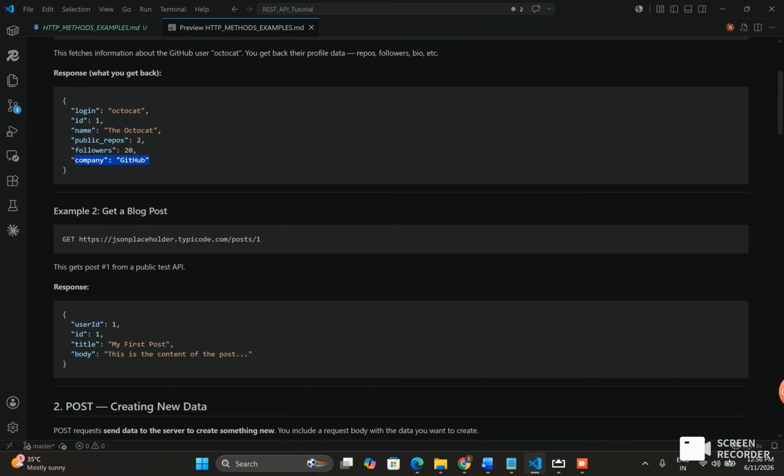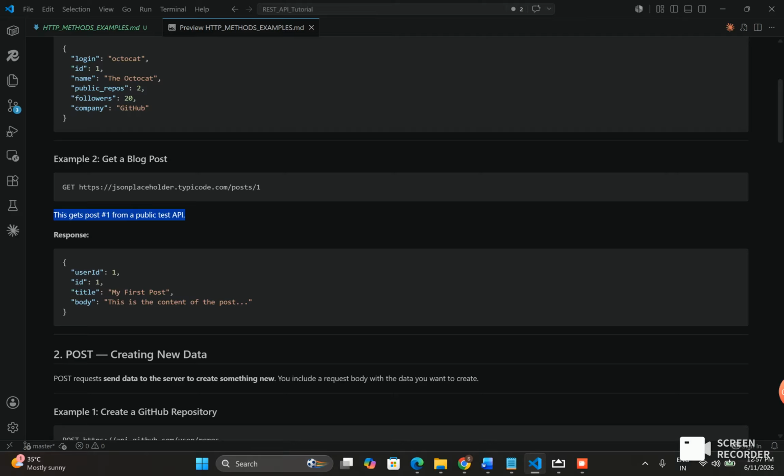Now let's come to the second example, that is, get a blog post. This command gets post 1 from the public test API, and this is the response of it. This is the ID, user ID, the title, my first post, and this is the content of the post.